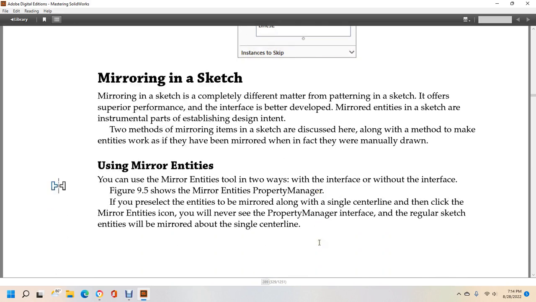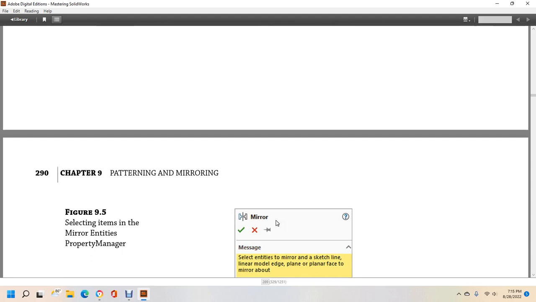Using mirror entities. The mirror entities tool can be used two ways, with or without the property manager interface. Figure 9.5 shows the mirror entities property manager. If you pre-select the entities to be mirrored along with a single center line, and then click the mirror entities icon, you'll never see the property manager interface. The regular sketch entities will be mirrored about the center line.